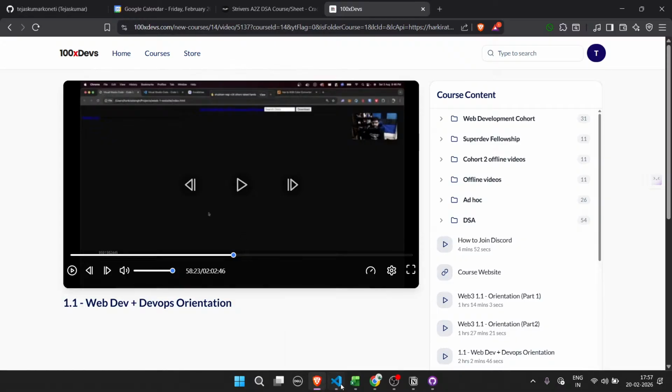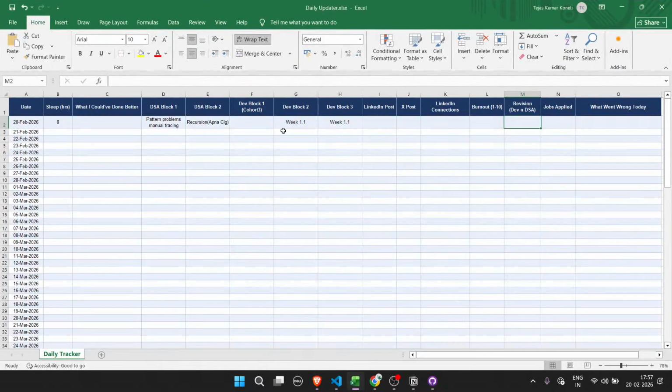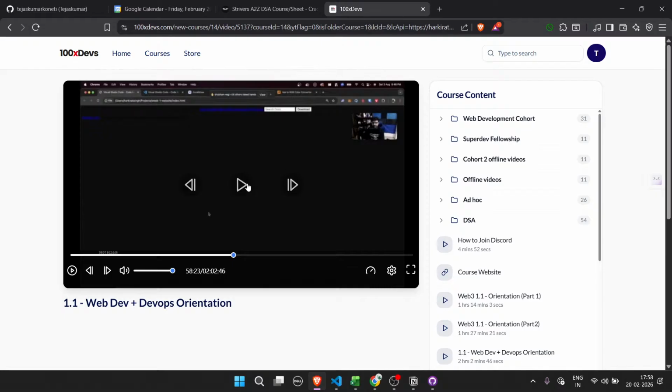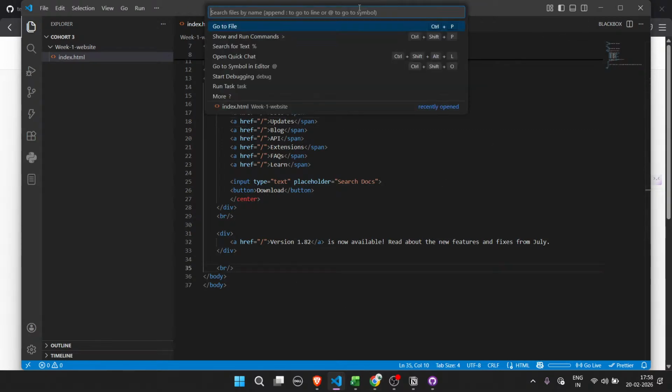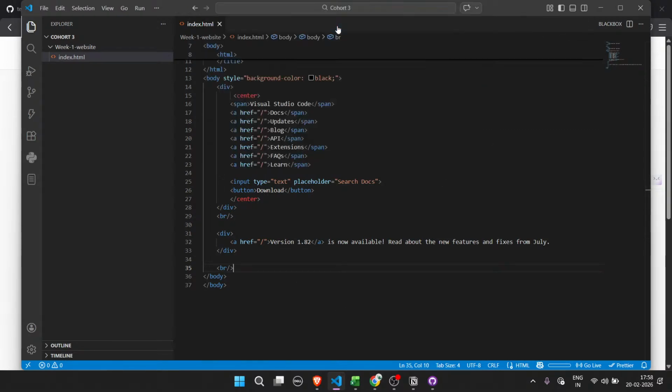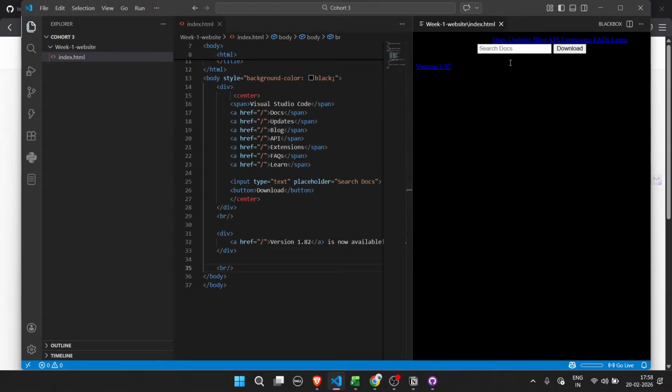Planning to complete this week 1.11. This is HTML and CSS by today. Okay, now let's go to where we have completed. I have given this code and the output is show live server preview. So I got it like this.